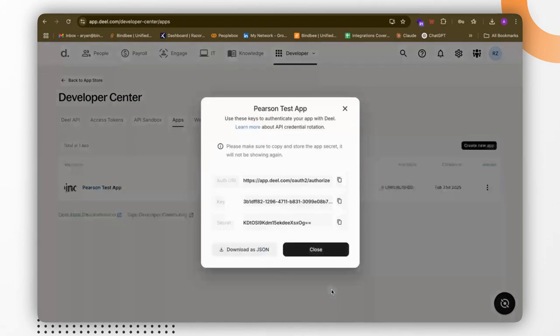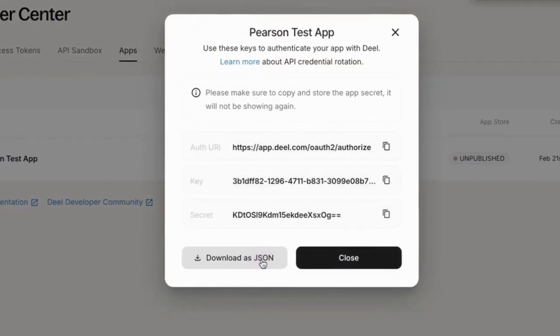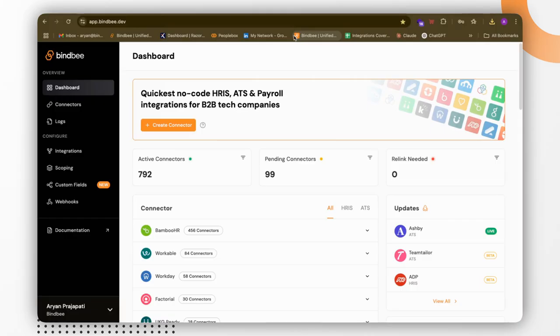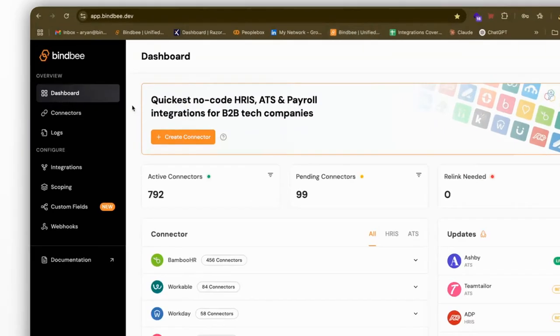Now, the auth URL, API key, and secret have been generated. Save these details to your local machine securely for future reference. Now, let's go to the Bindbee dashboard.